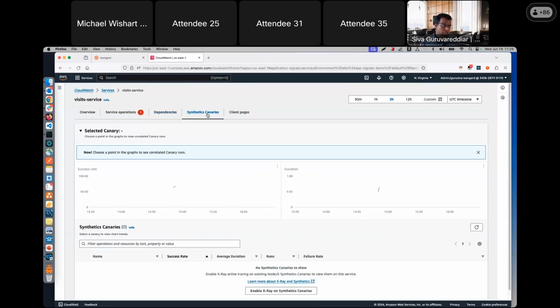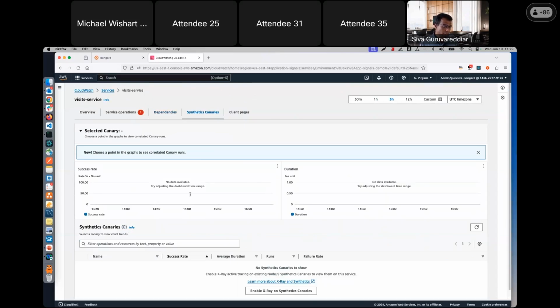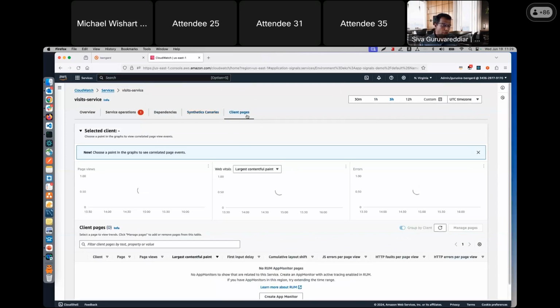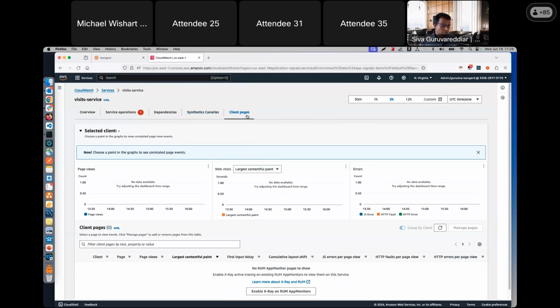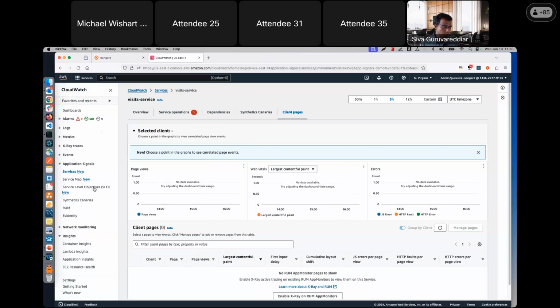And if I'm running any other services, how it is being done, every piece of information is being tracked from here. And the other thing is synthetic canaries. If I'm running any canaries, I will be able to see them from here, at least for the visit service, which is a backend service, I'm not running anything. And if it is real user monitoring, if it is a front-end application, from here I should be able to see what's going on in my application, how many requests I have run, how my users are seeing the pages, what is the latency, etc. All those things, you should be able to see from one place.